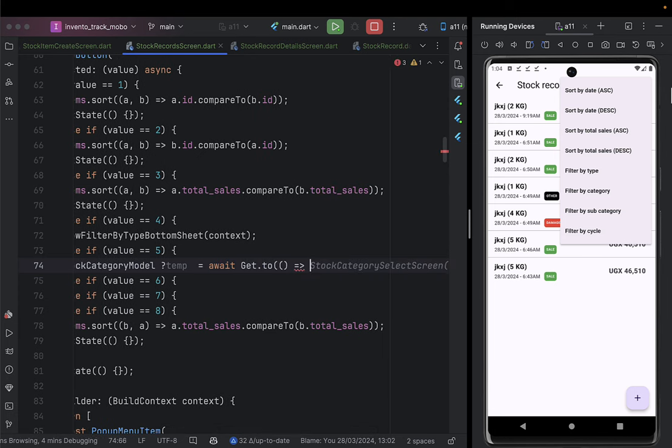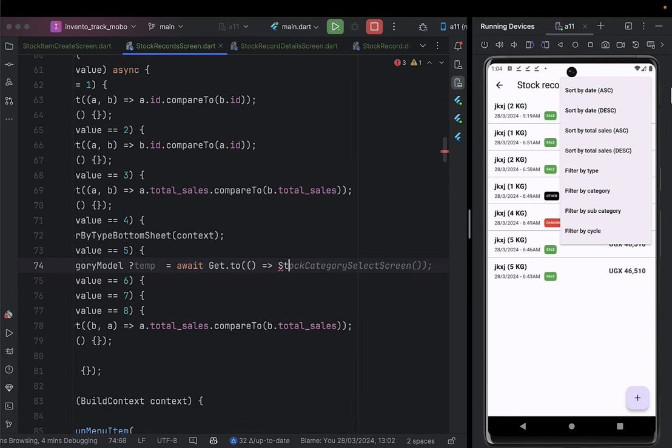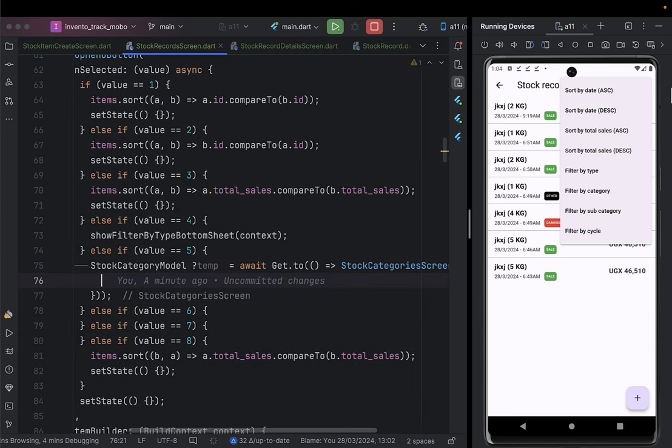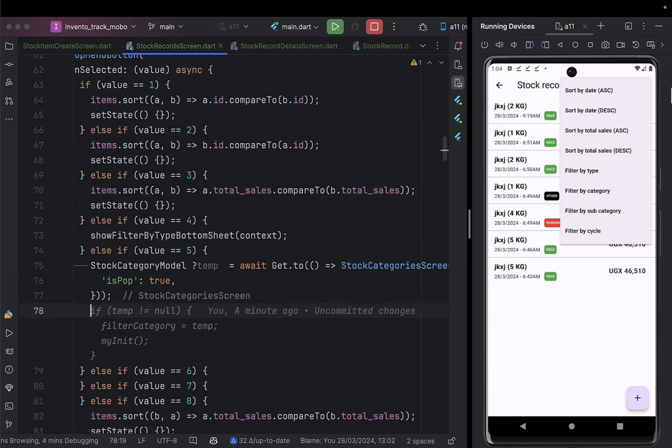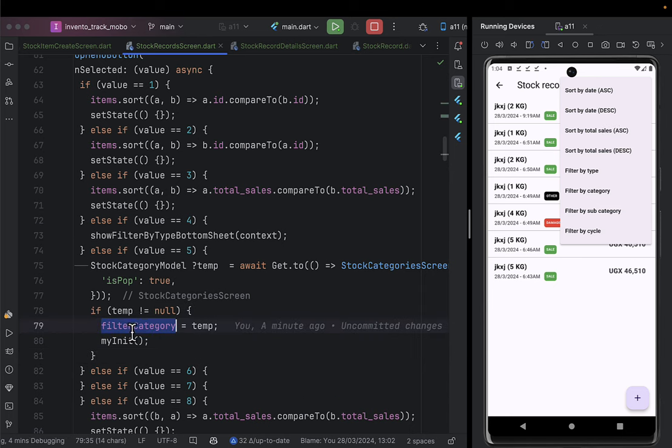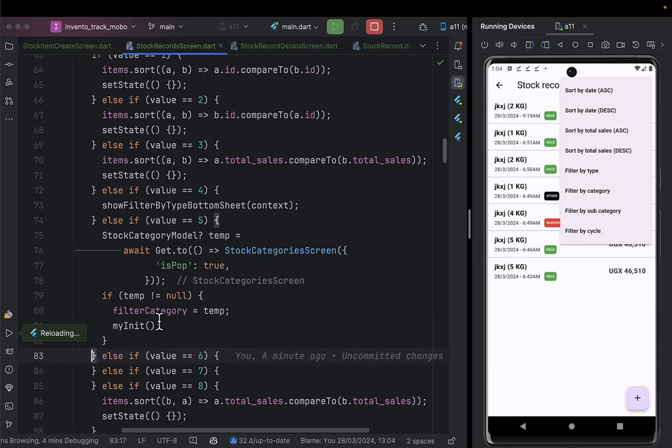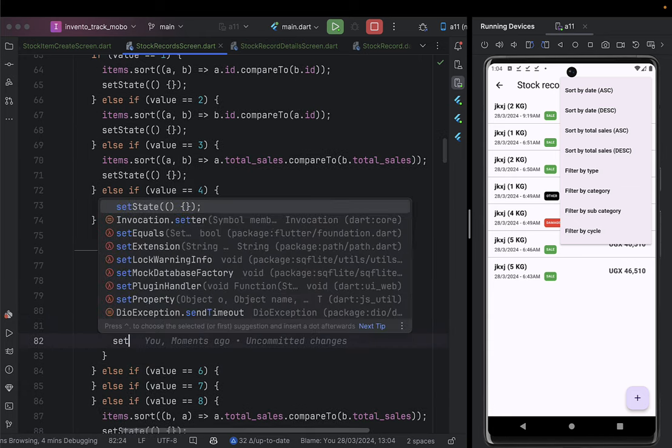Stock categories screen, and the parameters are going to be is picker and set to true. Then I check if temporary is not null, and then I go ahead and select this category and I call the init method. So like this, and I set this category, and then something I didn't set to state here.